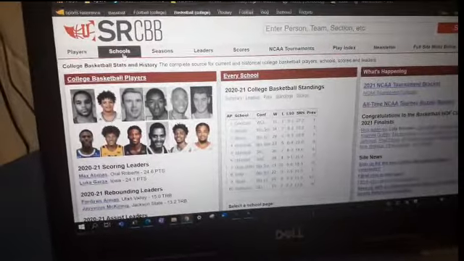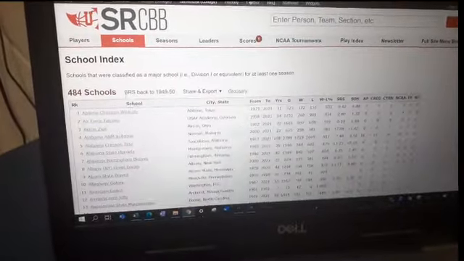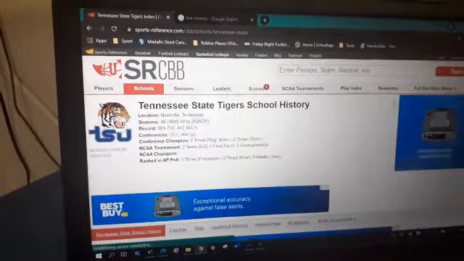If you go on Sports Reference and you look up a team, click on their year, they'll show the logo that that team has. Like, let's say, Tennessee State. You go scroll down, you find Tennessee State, you click on them, bam, there's their logo in the top left.